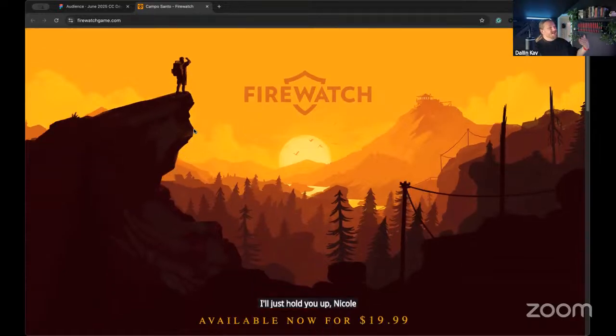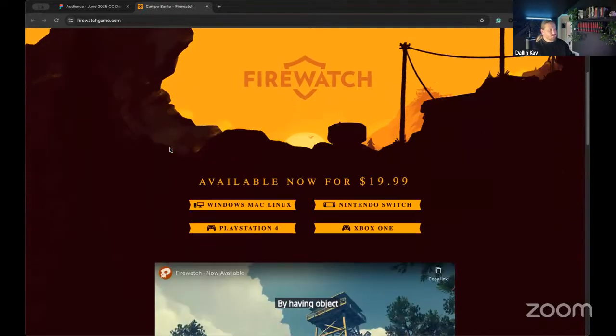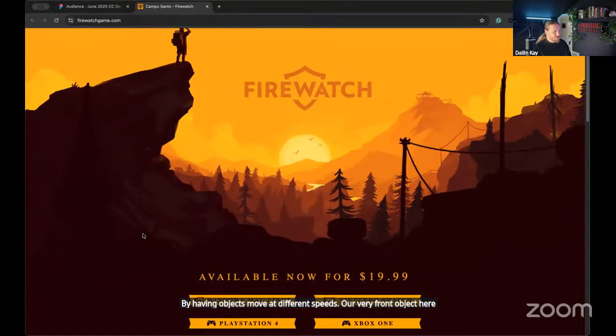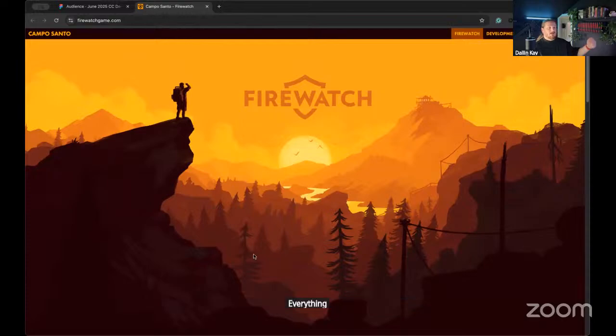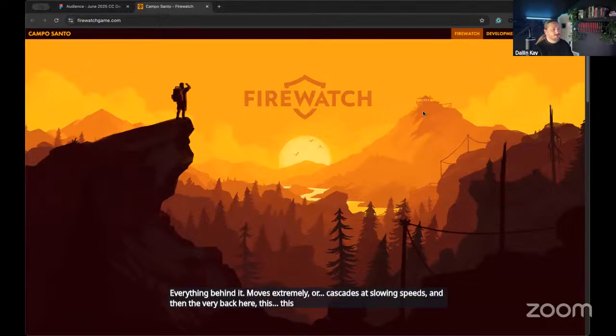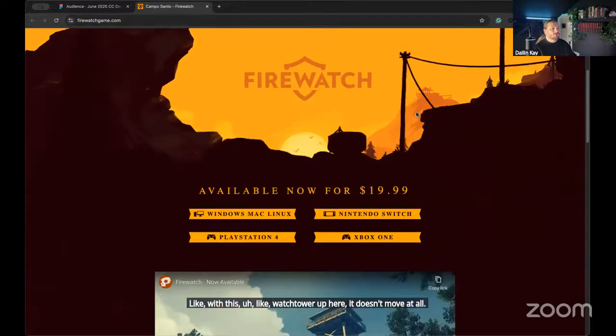But so this is how you create an illusion of the parallax effect through scrolling, right? By having objects move at different speeds. Our very front object here moves extremely fast. Everything behind it moves extremely, or cascades at slowing speeds. And then the very back here, this background image, like with this watchtower up here, it doesn't move at all. See how that pretty much just stays the same?